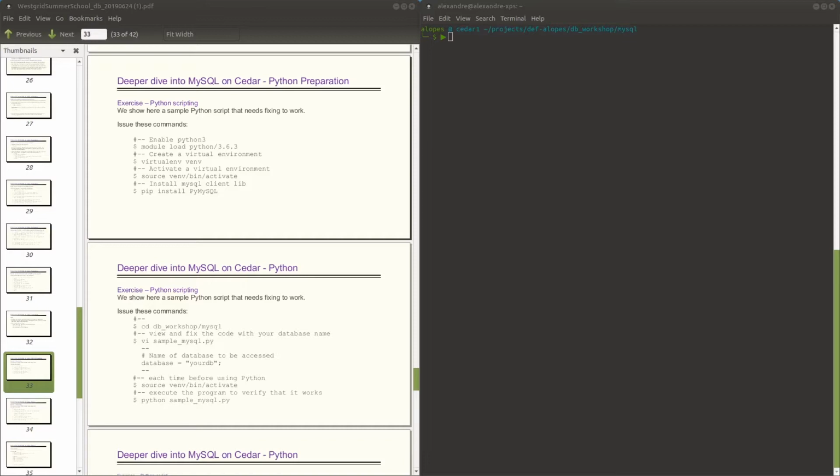For this video we're going to create a Python script that connects to our MySQL database, grabs some data and does some processing on it. After that, we're going to create another Python script that will also connect to our database, but this script will be executed via Slurm, the Cedar scheduler.